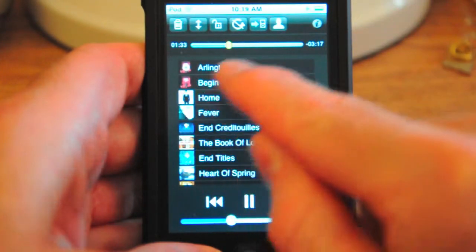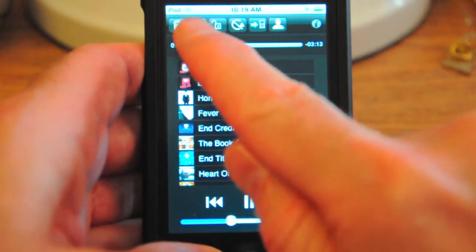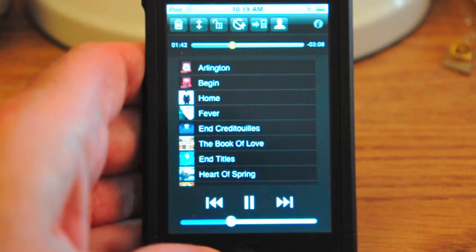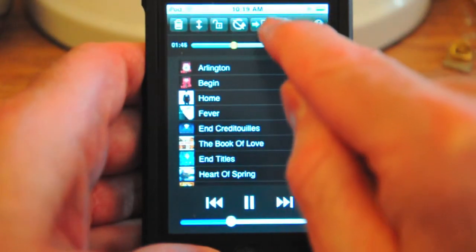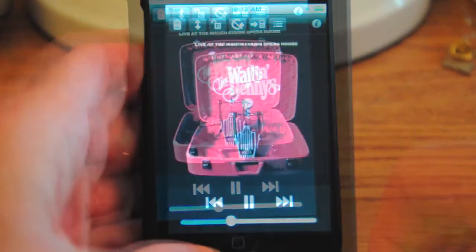To continue here, let's show you the album art for this. You notice there's a whole bunch of buttons up here at the top. Each one of those buttons has a specific function that we'll discuss in later videos. Right now, let's just look at the rightmost button, which is the album art button. And this is the album art for that page.